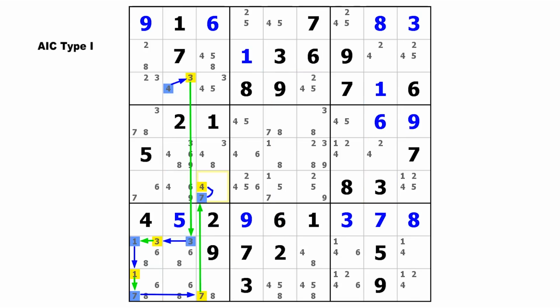But when an AIC type 1 uses an assortment of candidates, as they often do, there can certainly be links within cells like this. As you can see up here in row 3, column 2, there is a strong link within that by-value cell. And then there is a weak link between the 1 and the 3 in row 8, column 1. And there's another weak link between the 1 and the 7 in row 9, column 1. And there's a strong link between the 7 and the 4 in this by-value cell here in row 6, column 3. And just for the record, these 4 candidate 4s would be false because they can see both endpoints of this chain.